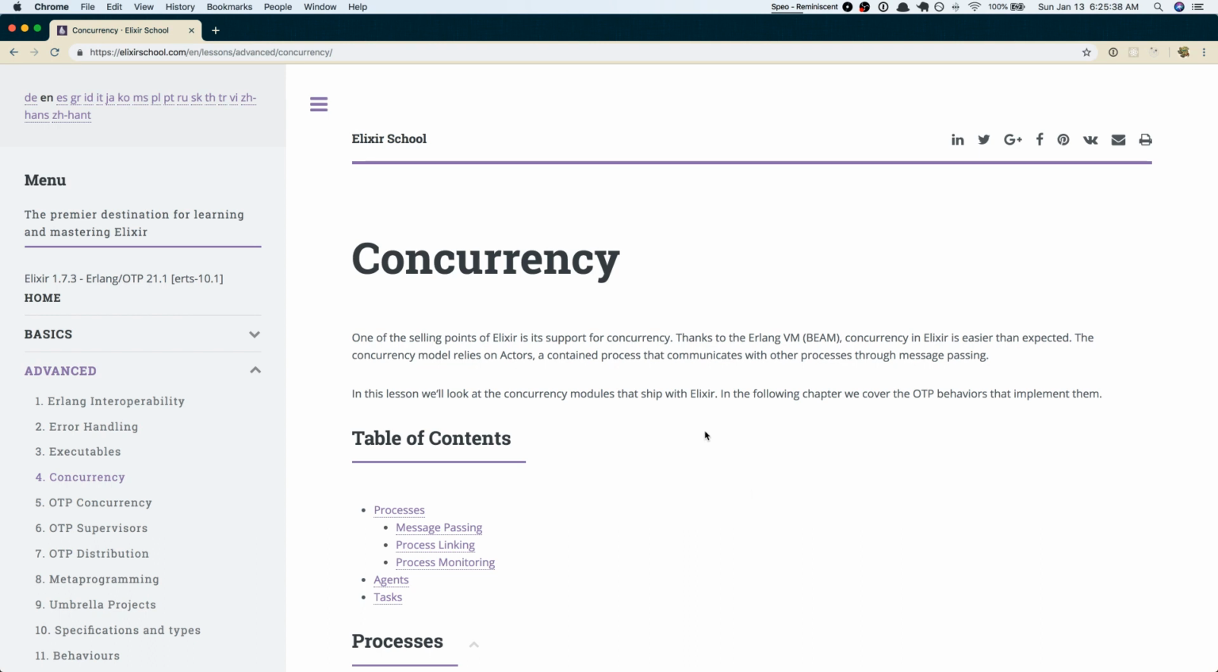Concurrency. One of the selling points of Elixir is its support for concurrency. Thanks to the Erlang VM, BEAM, concurrency in Elixir is easier than expected. The concurrency model relies on actors, a contained process that communicates with other processes through message passing. In this lesson, we'll look at the concurrency modules that ship with Elixir. In the following chapter, we'll cover the OTP behaviors and implement them.